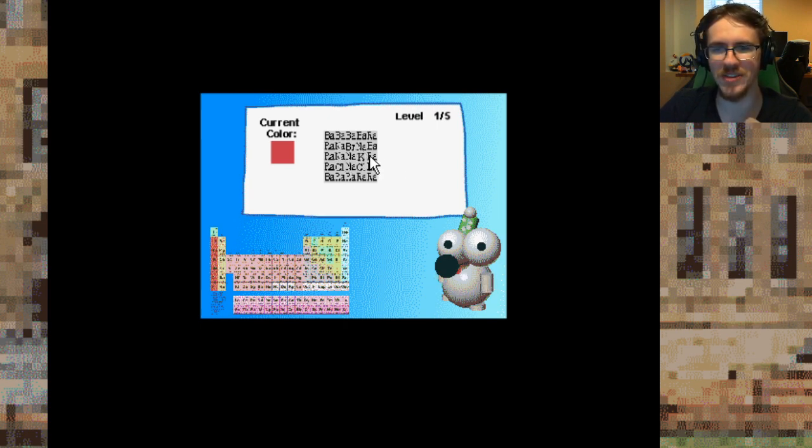The text here isn't really legible because I'm recording this from a small window of the game, from the Flash file. So, of course, this looks terrible. But you've got a grid.